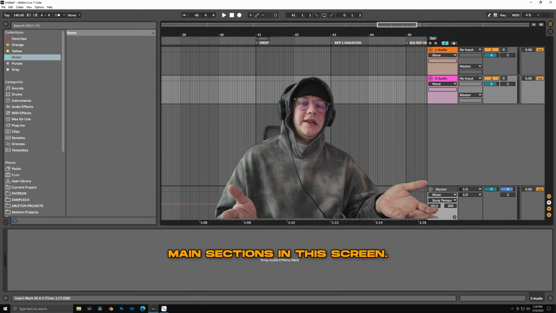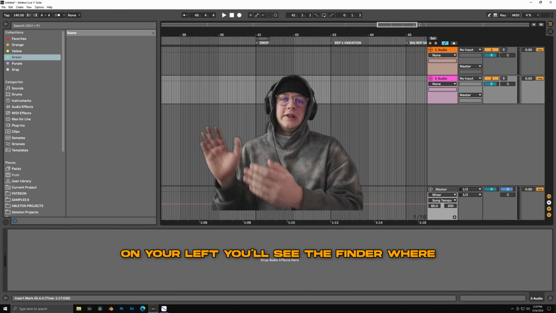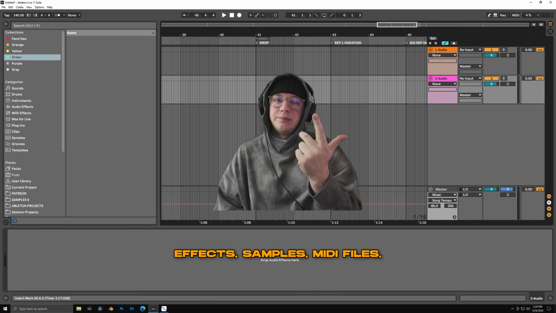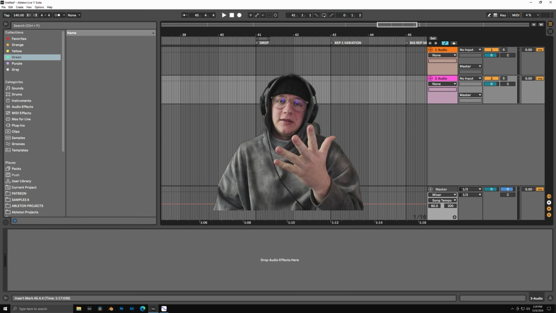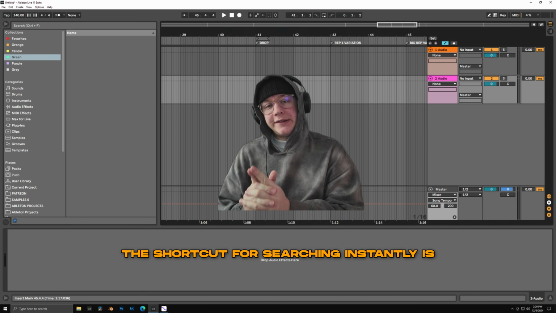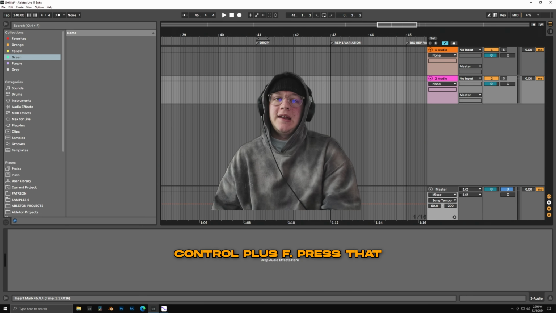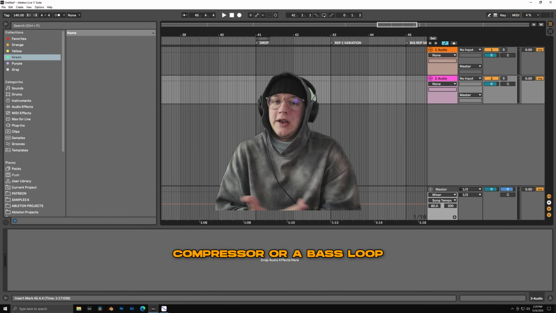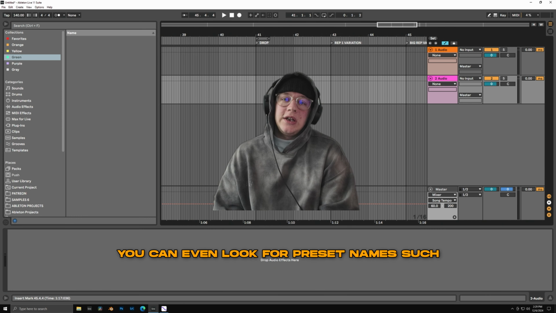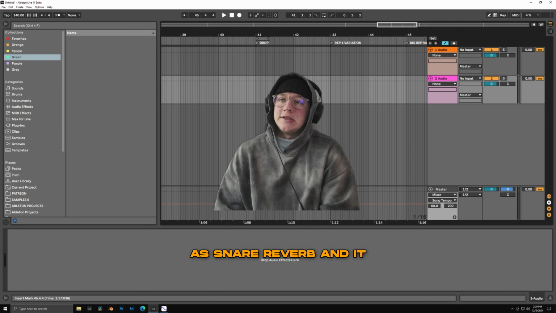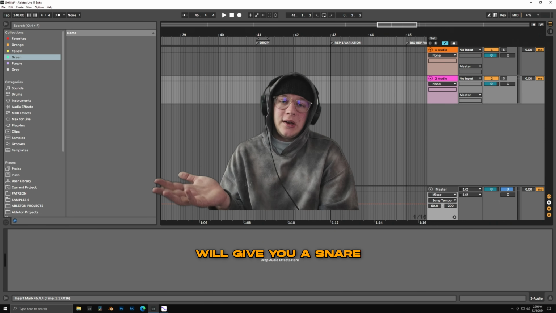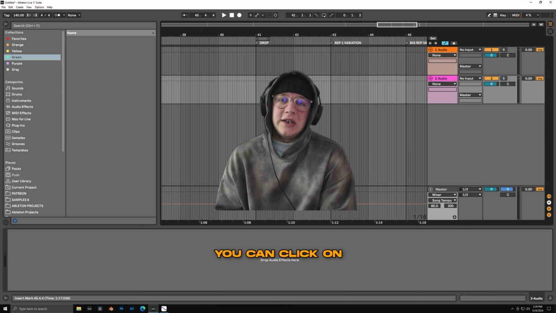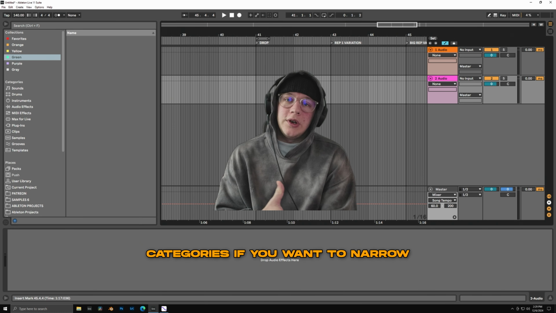Basically, there are 4 main sections in this screen. On your left, you'll see the finder where you can search for anything: effects, samples, MIDI files, old project files, anything. The shortcut for searching instantly is Ctrl+F. Press that and then immediately start typing what you're after, such as a compressor or a bass loop or anything that you want. You can even look for preset names such as snare reverb, and it will give you a snare reverb if you saved anything like that.